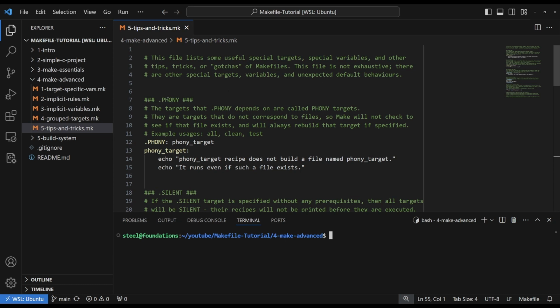So starting off, we have .PHONY, and we discussed this before, but I want to go over it again because it is a very important topic. If you have a target that you want to run, regardless of whether the file exists or not, you have to mark that as PHONY. So typically you would have all, clean, or test that are targets that you want to use to do something.